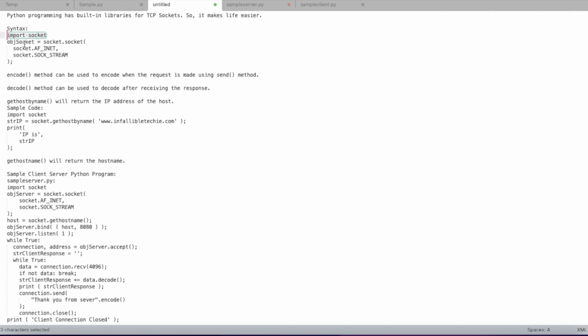Import socket. obj_socket is a variable name. You can give any variable name equal to socket.socket(socket.AF_INET, socket.SOCK_STREAM). Using this, we can import and initiate a variable for socket. Using this obj_socket, which is a variable name, you can make use of all the methods that are available in the socket library.